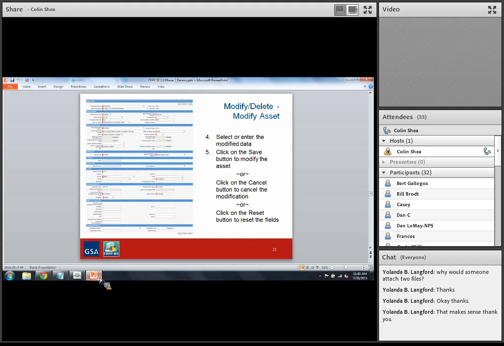This is similar to the add new asset page. At this point, you would go through and make any updates you want to that individual record. Required fields are again indicated by the red bars. As you make updates, some of those bars will change, and you will be required to enter new information according to the business rules for the current fiscal year. Once you're done making updates, you would select Save. Alternatively, you would select Cancel to return to the previous page with no updates made, or you would select Reset to return the fields to their previous state if you feel you have gone too far in making updates.